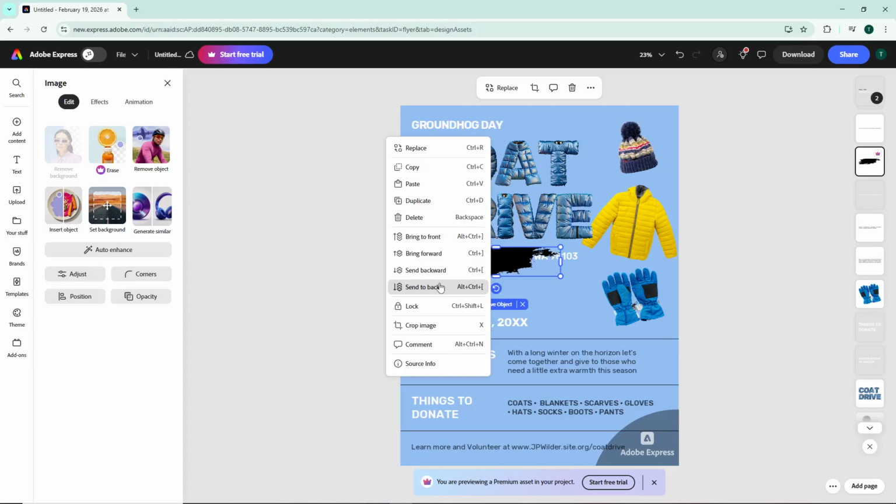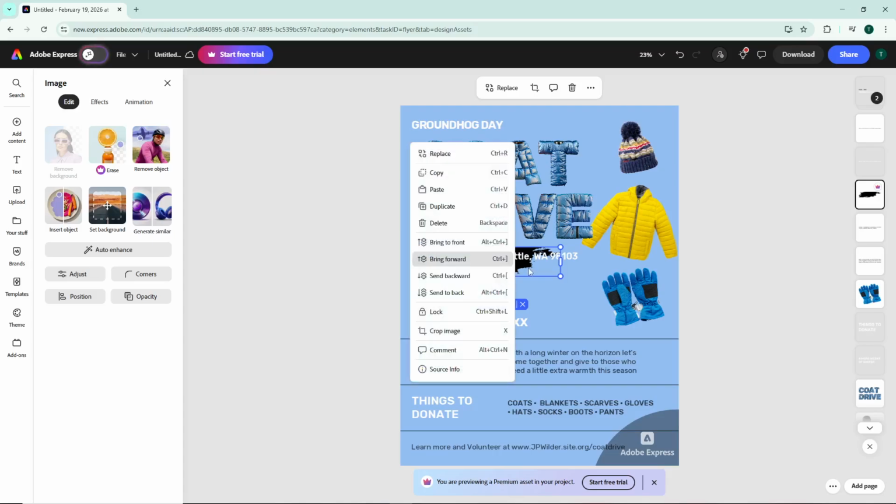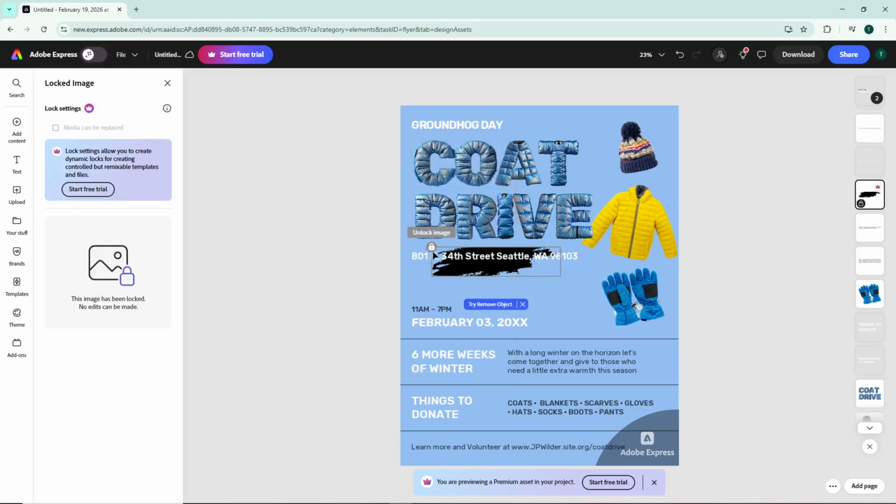Finally, if you want to prevent accidentally moving or editing a specific layer, you can lock it in place. Click on the element you want to protect, then right-click on it. From the drop-down menu, select Lock. This ensures that the layer stays exactly where it is, even if you're making other changes to your design.